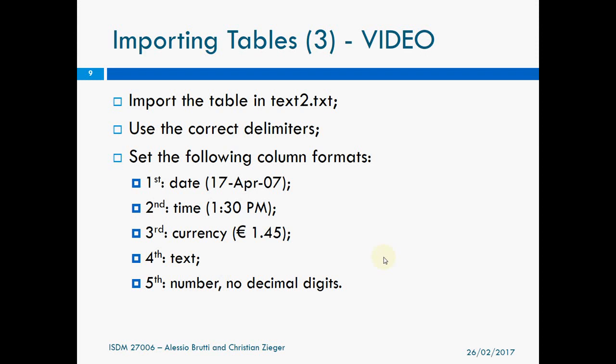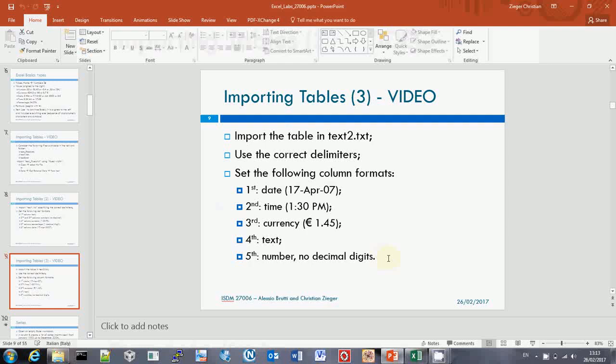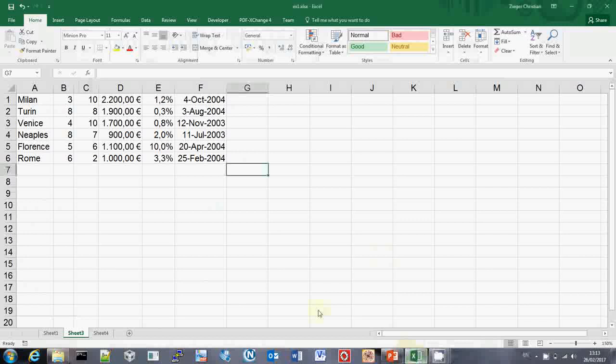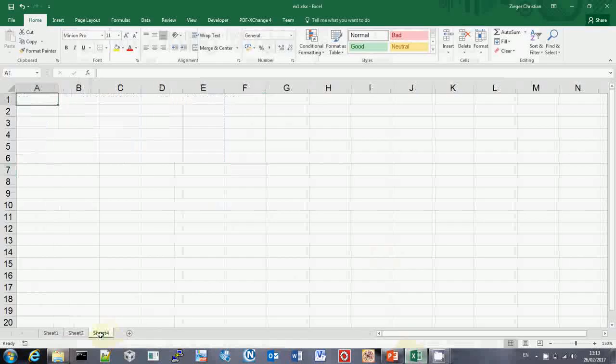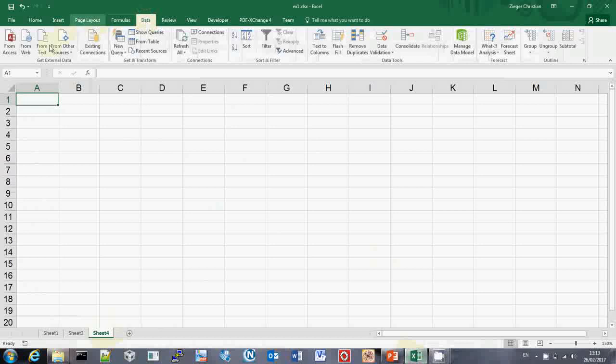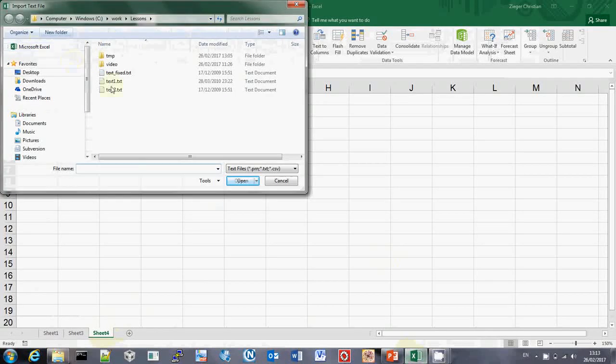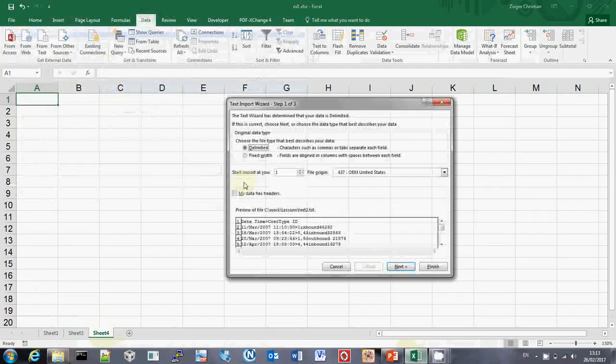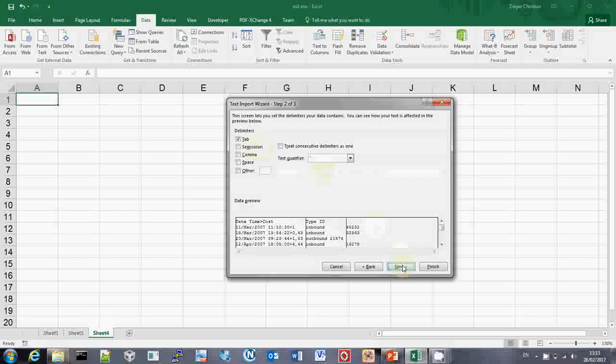Now let's see the solution. Again from data, from text, I choose the right file, this one, text2. Then I click import. I select delimited and then next.